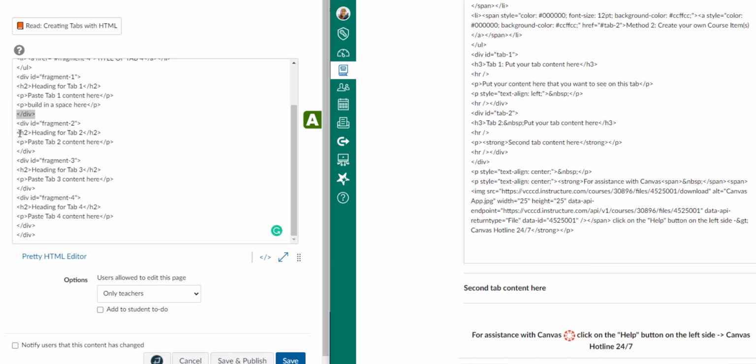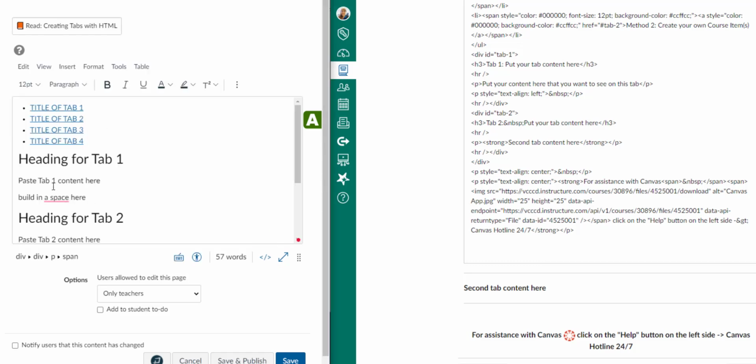And then you want to make sure that you're not just jumping over this thinking that you're just adding extra space in this area and then actually tapping into the HTML code for the next tab. So those are my suggestions for you for how to edit the code for setting up tabs in a Canvas page.